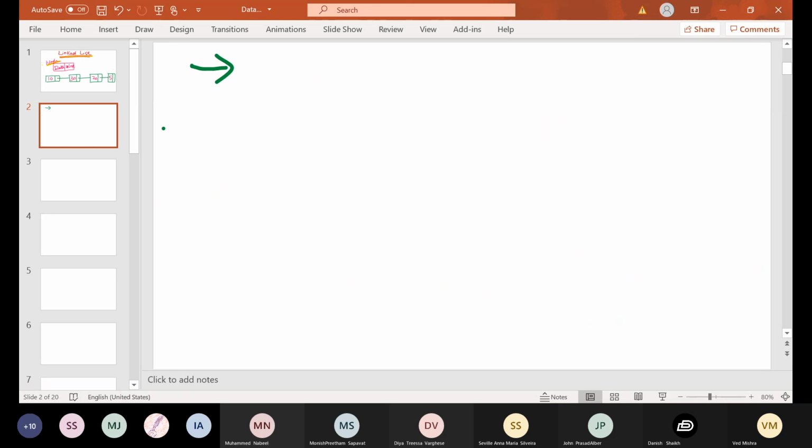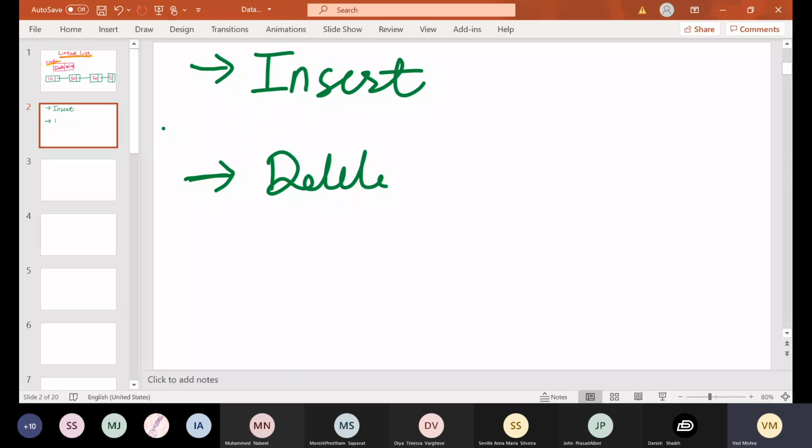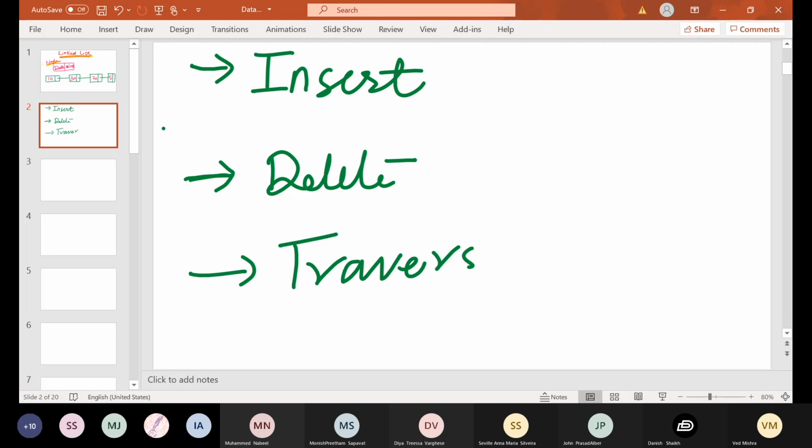First, you can insert at any place. Then you can delete a node from any place. And you can traverse it. Traversal means from the first node till the last node you can go. Now, insertion and deletion is the main part.